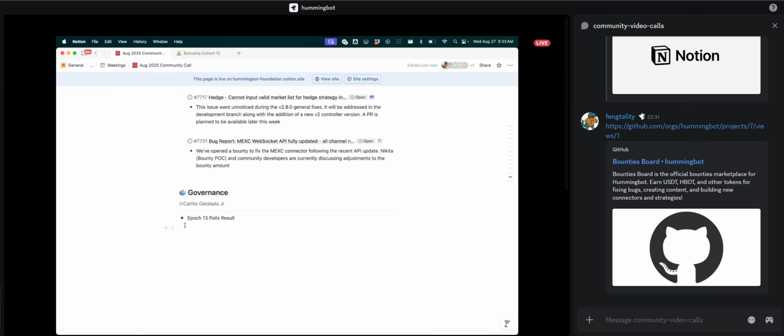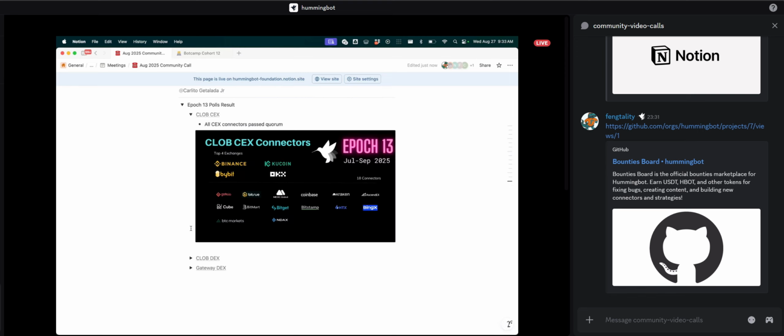Last but not least, I want to just cover the governance results. We use governance to help the community decide which exchanges should be in the code base and how much HBOT maintenance bounties are assigned to them. We have 3 different types of exchanges in the code base. One is CLOB CEX. These are order book-based centralized exchanges. All the CEX connectors pass quorum. 18 of these connectors will be retained in the next epoch.